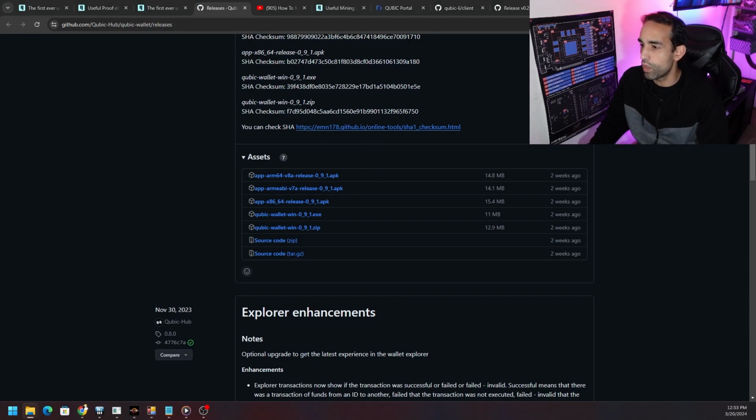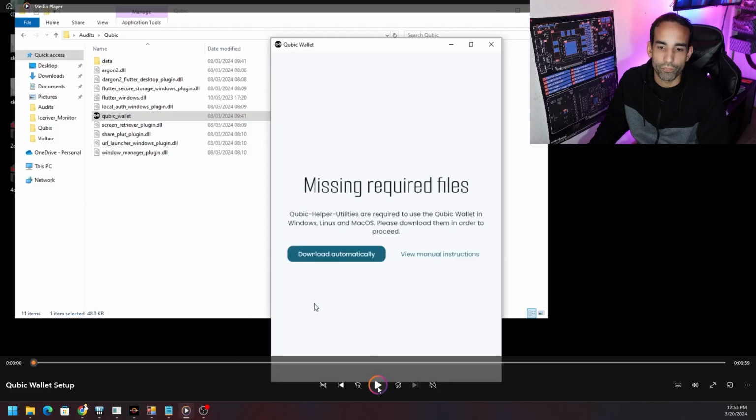As far as what the wallet looks like, let me go ahead and bring this up. You basically got your basic DLL files. The data, don't worry about the data folder. The data folder is primarily just assets, fonts, stuff like that. But the DLLs are all relevant to the Qubic Wallet.exe, which is right here. And when we open that up, it's going to say, hey, there's missing files. Would you like us to download it, or do you want the manual instructions?